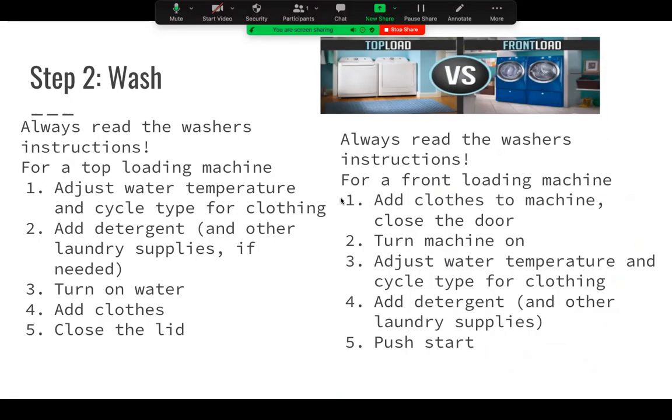All right, let's see the next step. The next step, now we have our piles of laundry. They're all sorted out. We're going to wash them. You want to read the washer instructions or get a little lesson from your parents on how to use your washer. You might have a top loading washing machine, which means you open the lid on the top and drop items into like the wash bucket.